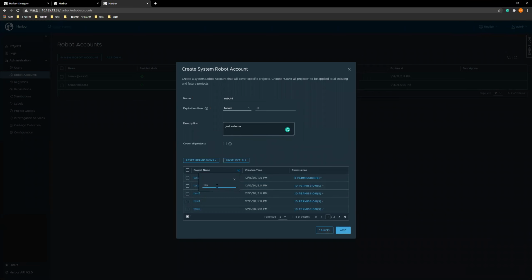One question about the filter. If I input a keyword like test, and the number of matched projects is larger than your page size, will select all also select all the matched projects, not just the current page? Yes, not just the current page.